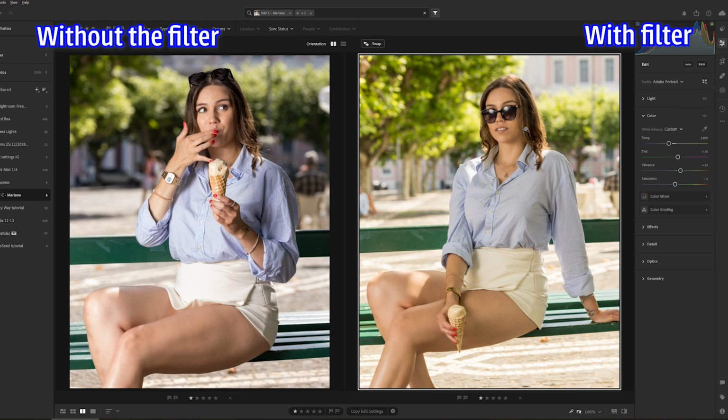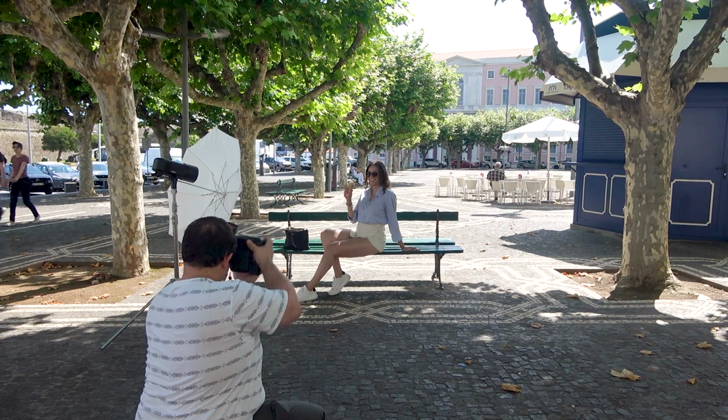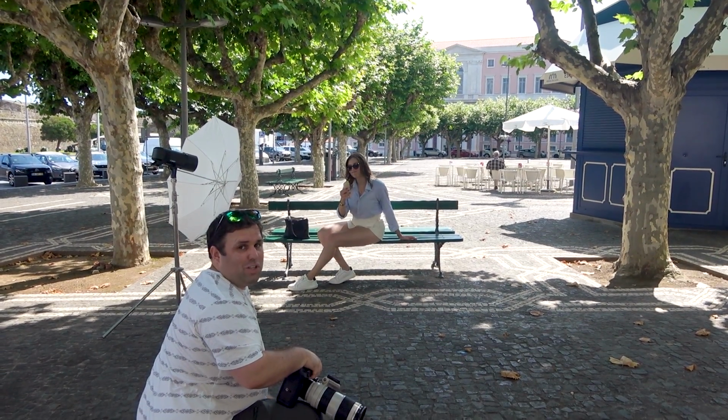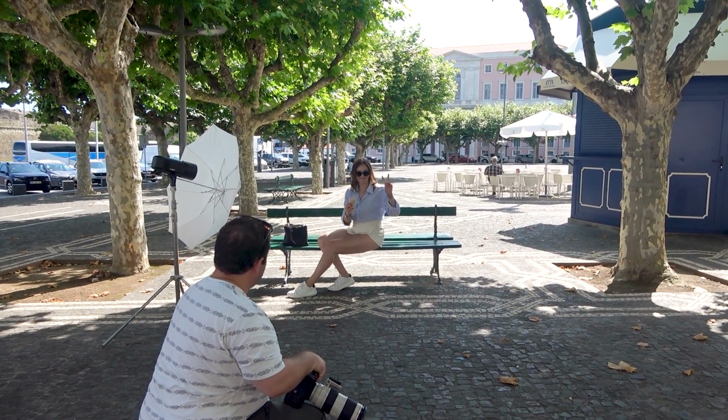This is a big problem with variable ND filters. Most of the time, at least in my experience, ND filters always have a little bit of color shift. How much? Well, let's test that.